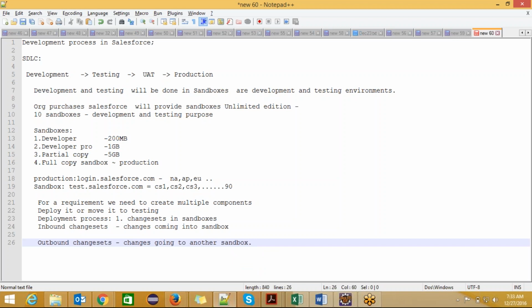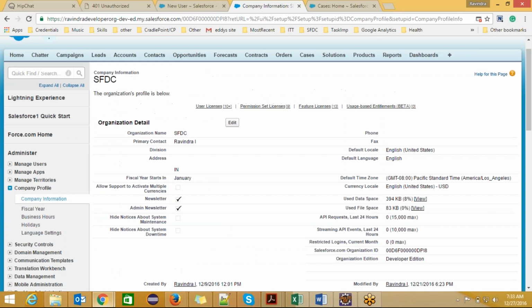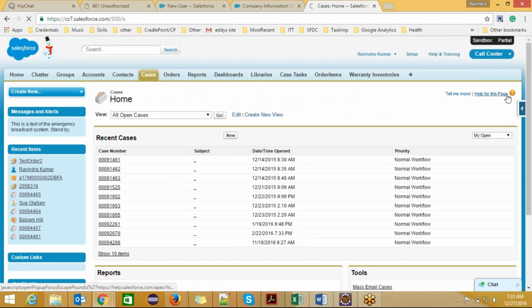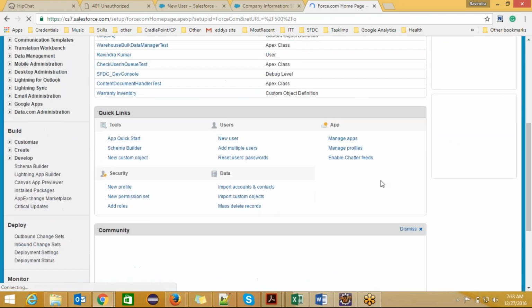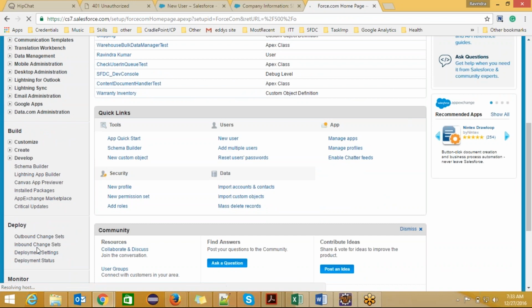To move components, we should have two sandboxes linked together. So once I have two sandboxes, once I finish my development in my developer sandbox, I'll be creating an outbound change set. First, let me show you here. Once we create an outbound change set, that will be available as an inbound change set.